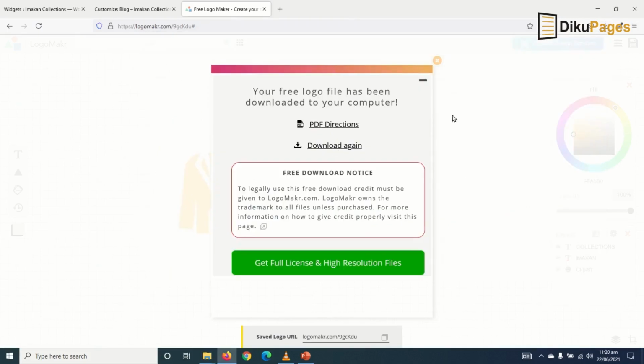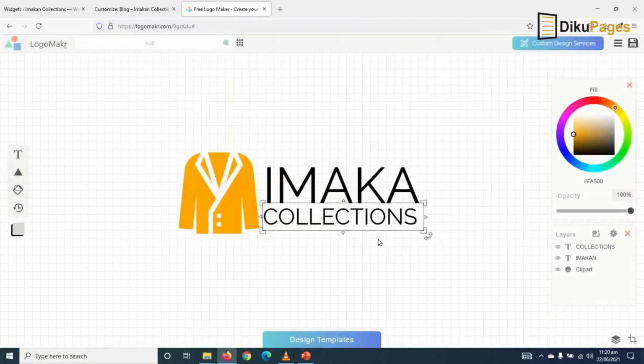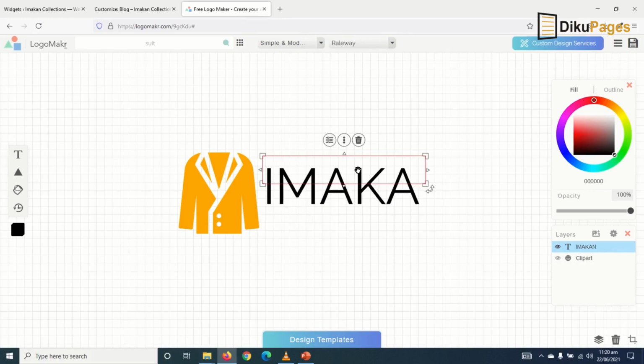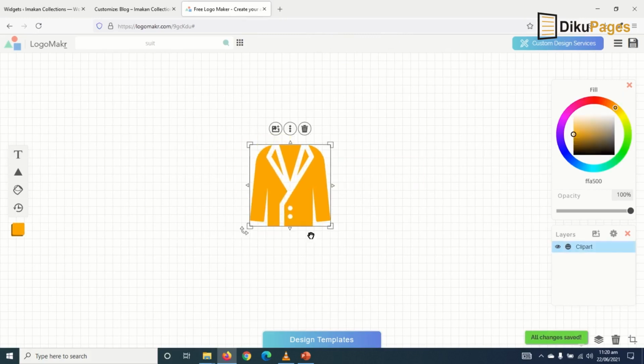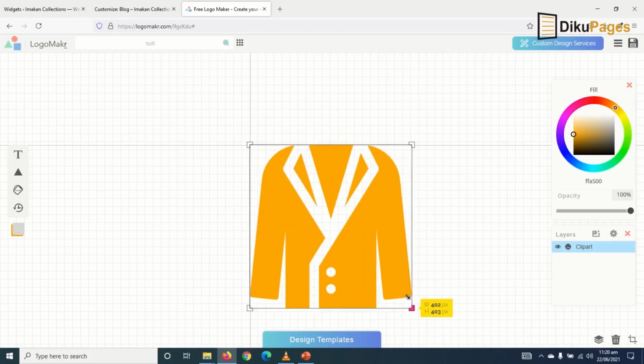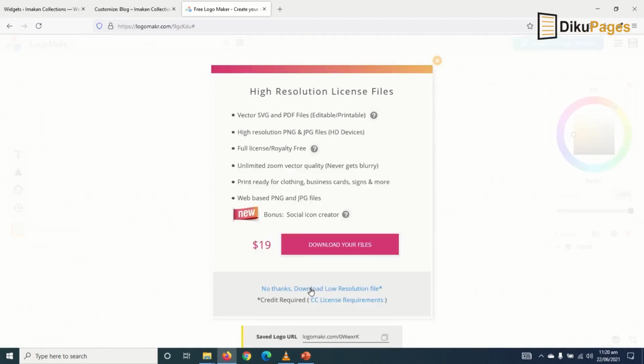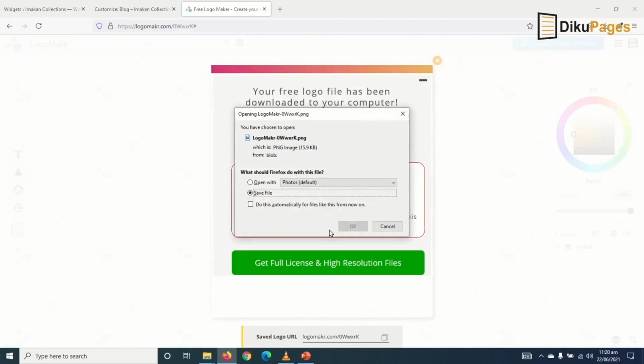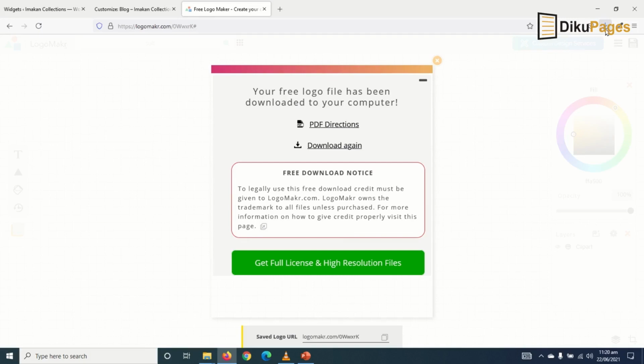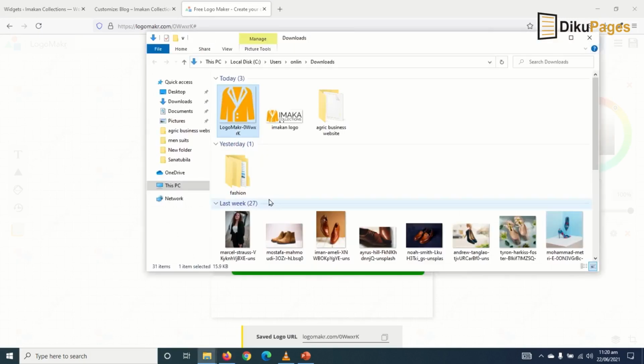Now I go back to logo maker. I exit out of here. Next thing I want to do is I'll delete the text by selecting it. I'll delete this as well. And then I want to use this as my fave icon. So I can just increase the size further. This is okay. Then I go to save. No thanks, download low resolution. Okay, it is saved. I rename it. So this is how we create a logo using logo maker.